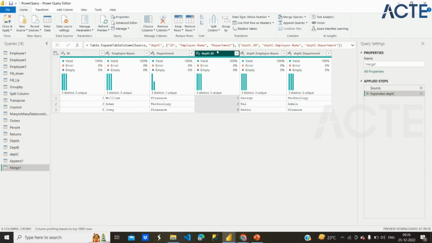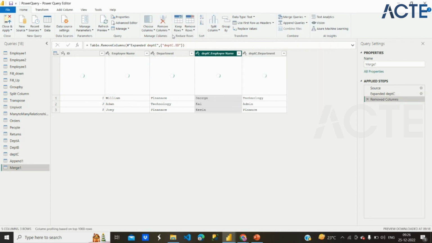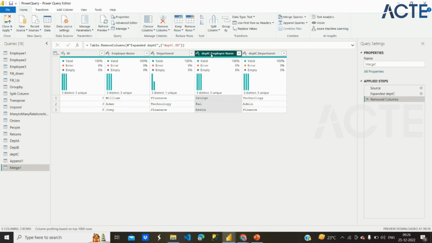If you just want to remove the department ID currently, then you can do this. You can just click here, and you can see the remove column option. You can remove it from here. And you can rename as well. That currently is the department C employee name. You can rename it into employee name, like this.